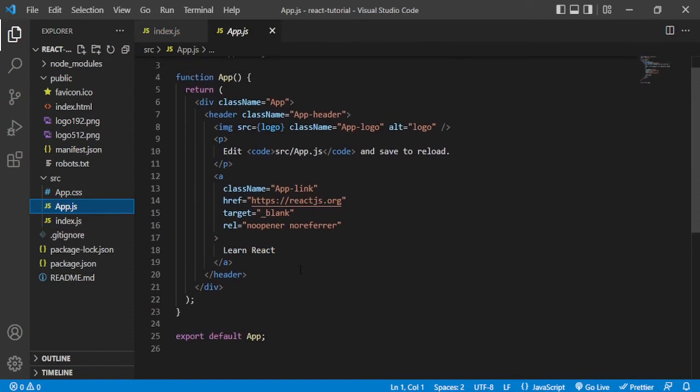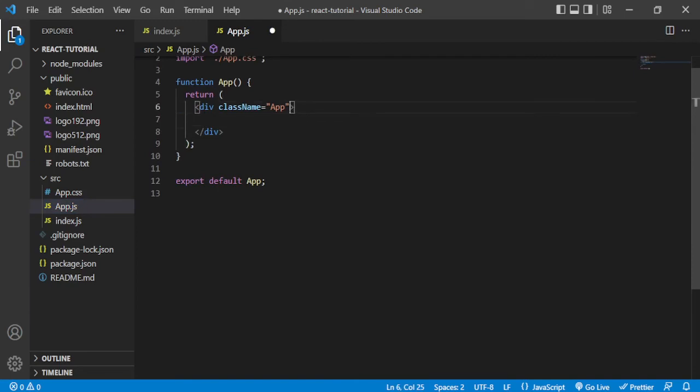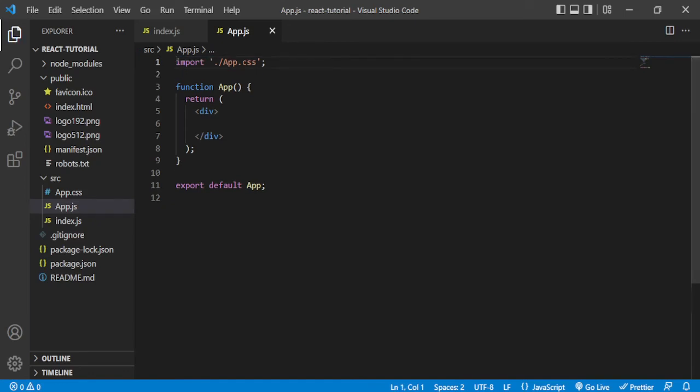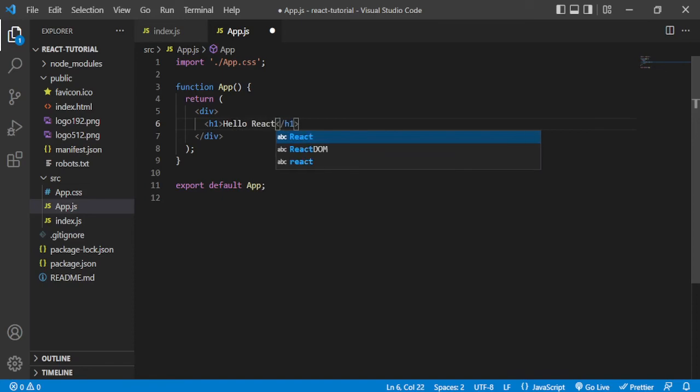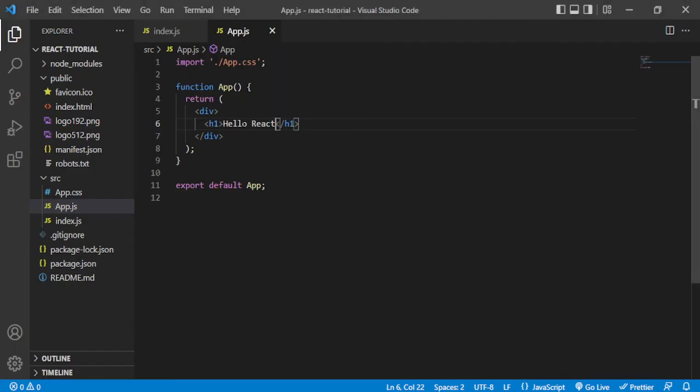In App.js, we're going to remove the header, or perhaps you might want to also remove this, but this is absolutely up to you. Save and delete the unnecessary imports. Let's go back. Now it's clean. And now if I type h1 hello React, it's there. So it means it is working fine.